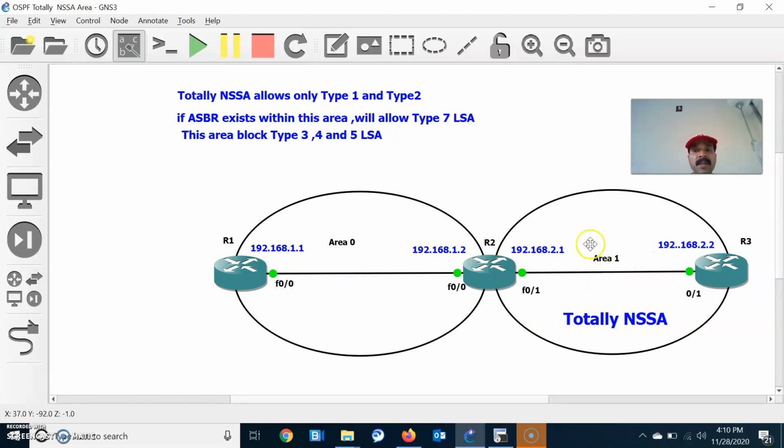It allows type 1 and type 2 LSA, and it blocks type 3, type 4 and type 5 LSA. So keep in mind, type 3 and type 4 are the summary LSAs, and type 5 LSA is generated by an external route. So it blocks type 3, type 4 and type 5 LSA, and it contains only the router and network LSA. That is the main purpose of the totally not so stubby area.